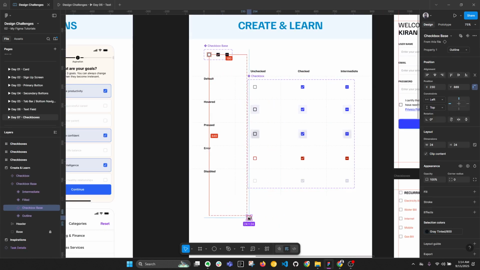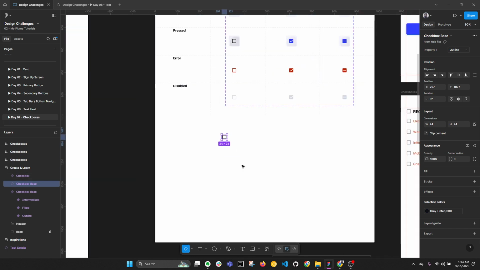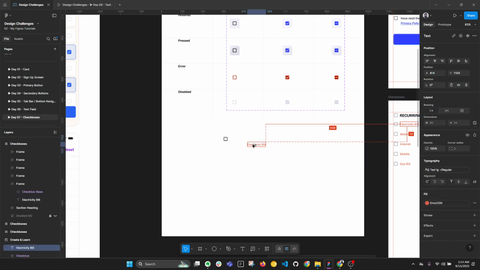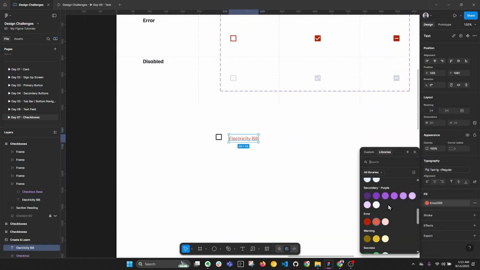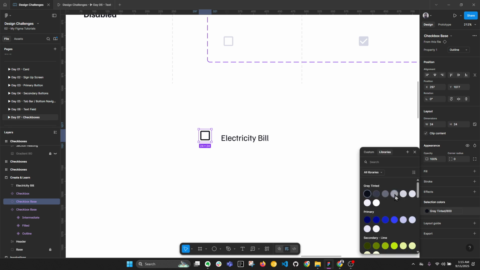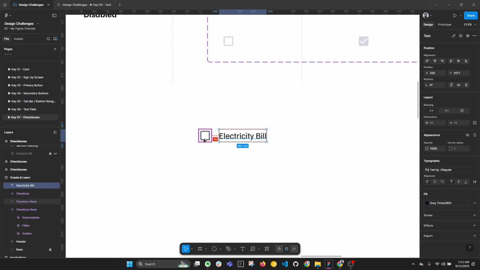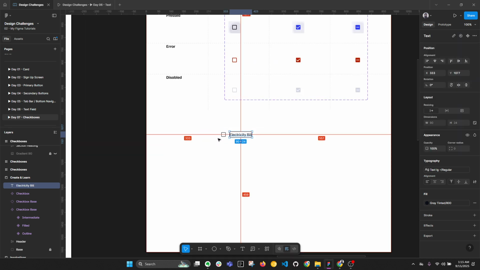So let's bring this one here. Then I am going to bring this text and give it appropriate color. Let's give it, by default, it should not be this much light. So I am going to make a list item for the checkboxes. So what should the distance be? 8. 8 is too tight. 1, 2, 3, 4, 12.